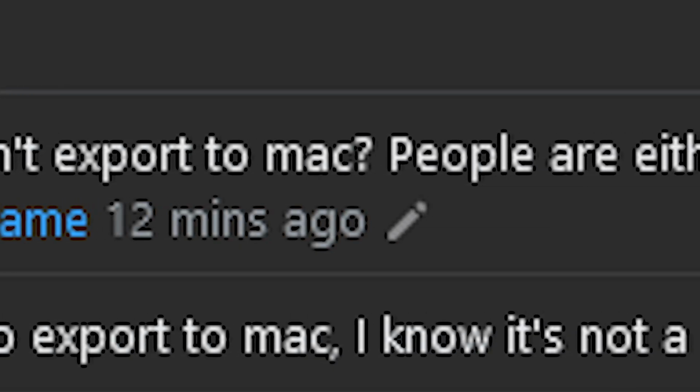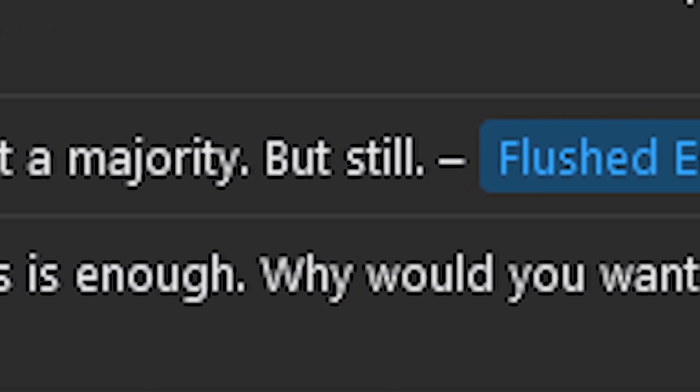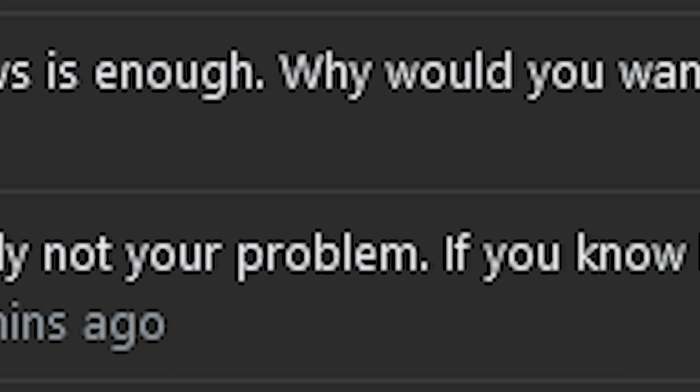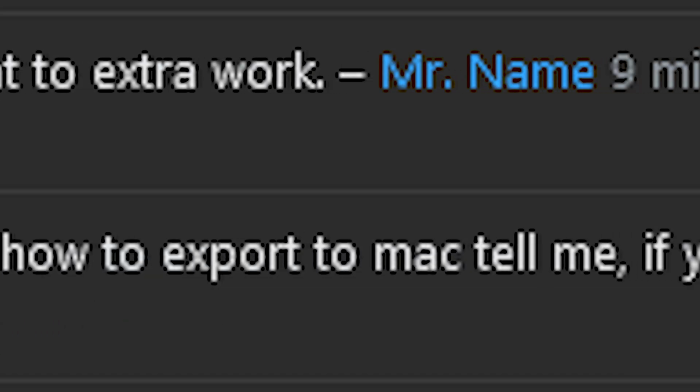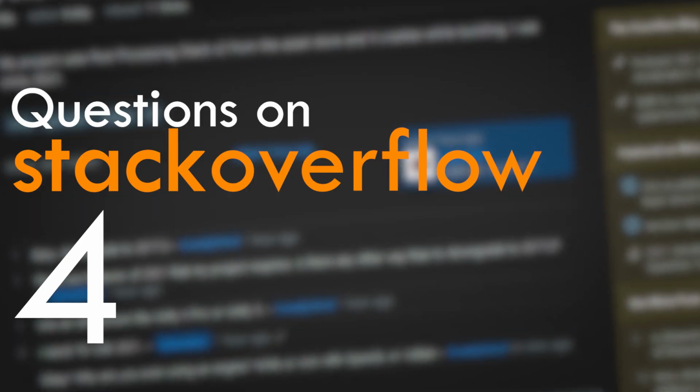I want to export to Mac. I know it's not a majority, but still. Why? Exporting to Linux and Windows is enough. Why would you want the extra work? Why don't you understand? It's literally not your problem. If you know how to export to Mac, tell me. If you don't, go away. Have fun not making money, lol.